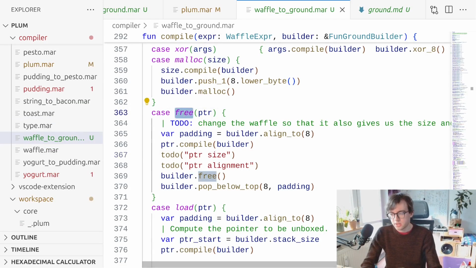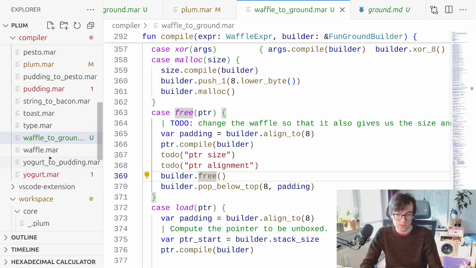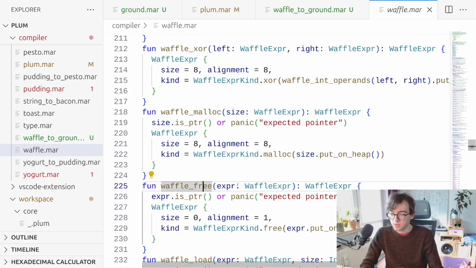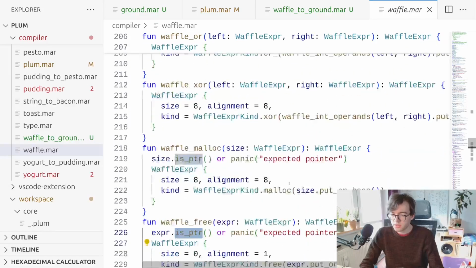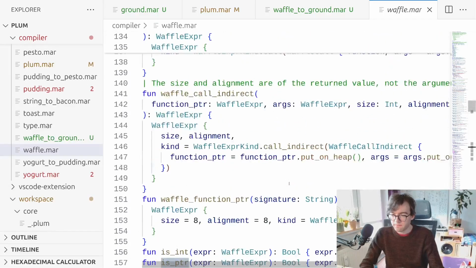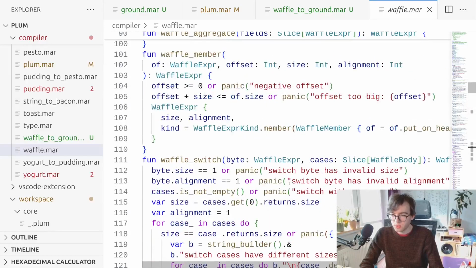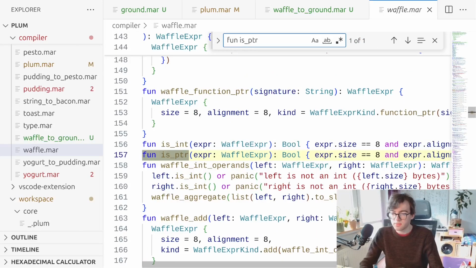Next I want to look at the free instruction, because free now expects the size and alignment. That means our waffle free also needs those. Waffle free returns a waffle expression kind free of some expression, and this should not be a pointer, but instead we should, well, there should be like, where's the is pointer?